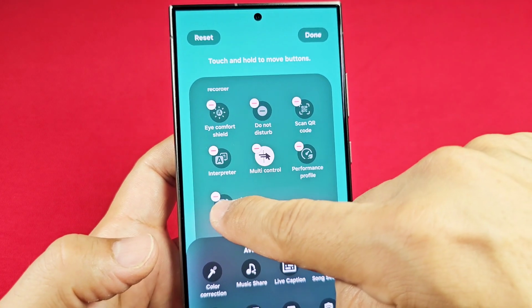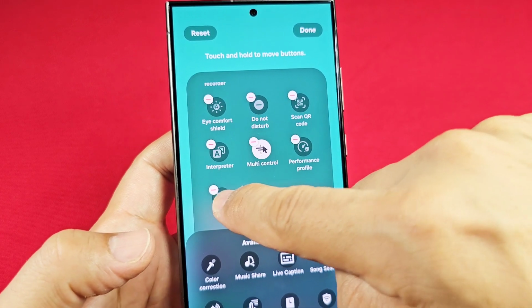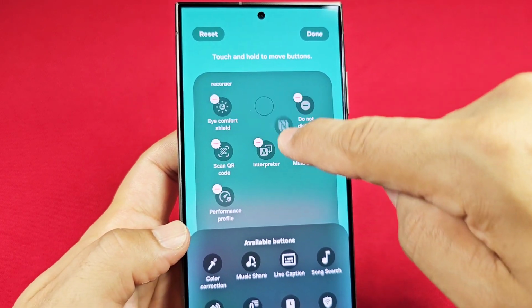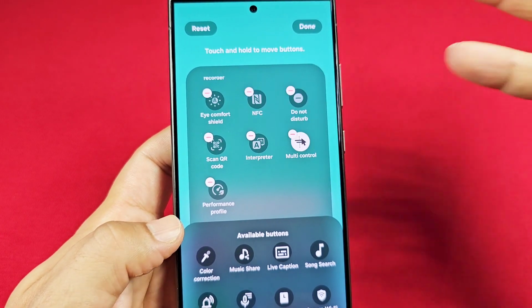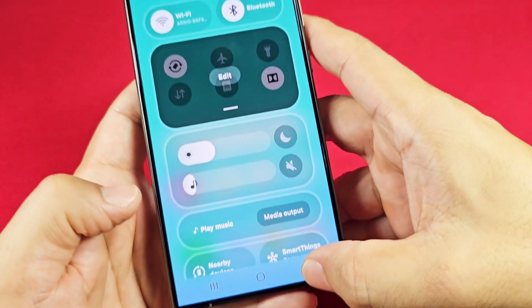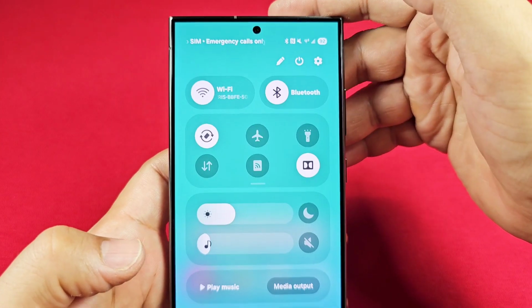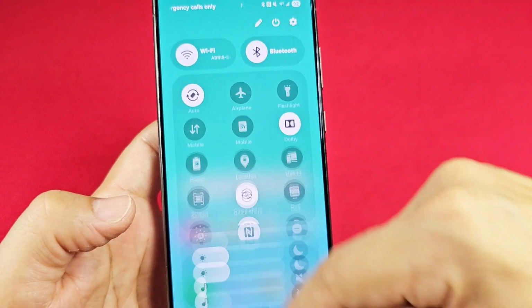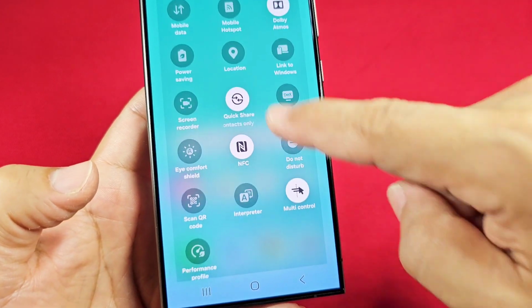And you can also choose to arrange the order that it appears in by long pressing it and then placing it to where you want it to be. And once you release it, it's going to stay there, and press done. Now with all that said and done, you can just simply back away or press done. And from here on now in the quick access, you should have NFC here.